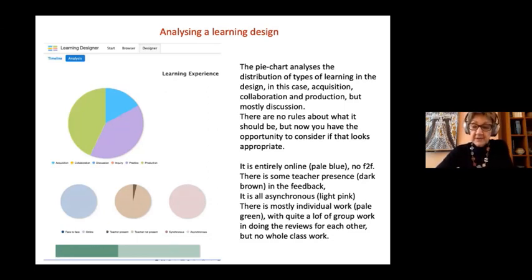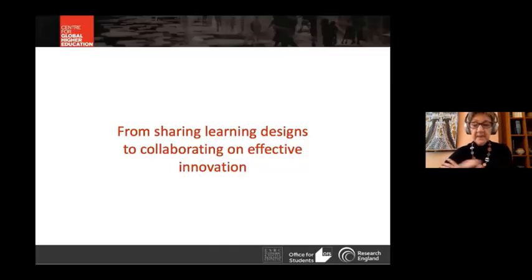Now, there's no rules about what these distributions should be, but as a designer, you have the opportunity to consider if that looks appropriate for what you're trying to do. And then, if not, go back to what was in your design and rework it until you're satisfied it's coming out the right sort of way.